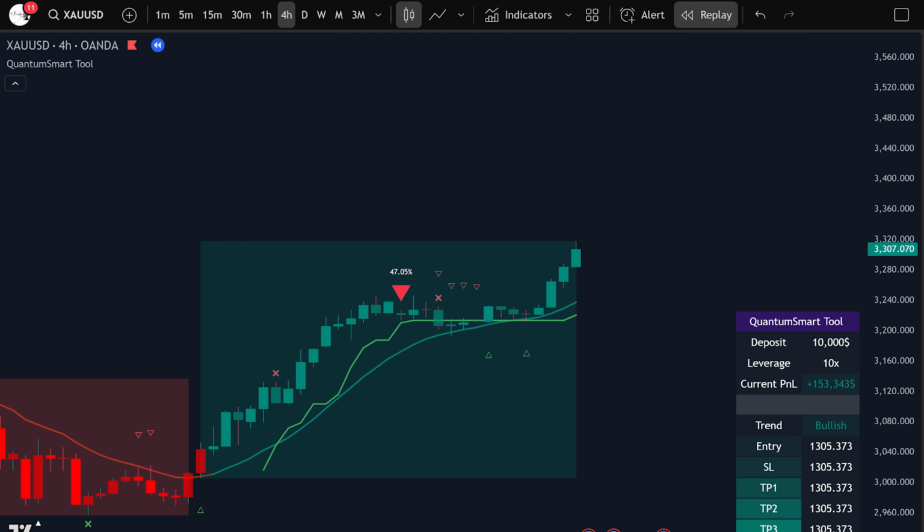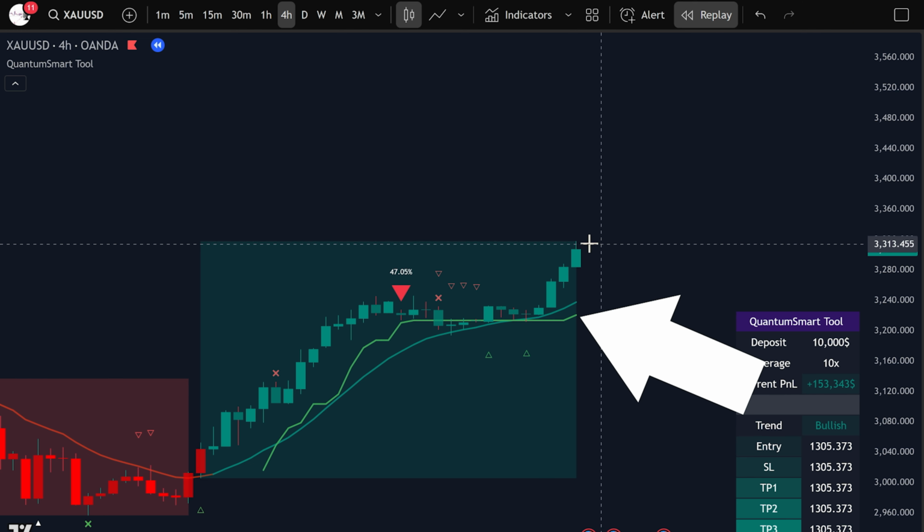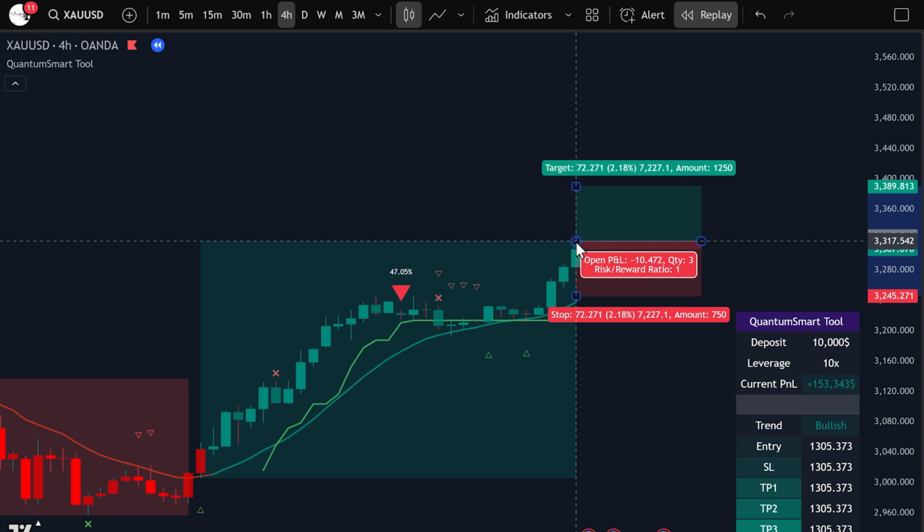Now here's the key part. Wait for price to pull back to that moving average line. During the pullback, keep an eye on the trail trend. What we want to see is that it stays flat during the pullback. Once the trail trend starts tilting upward again, that's our cue to enter a buy trade.